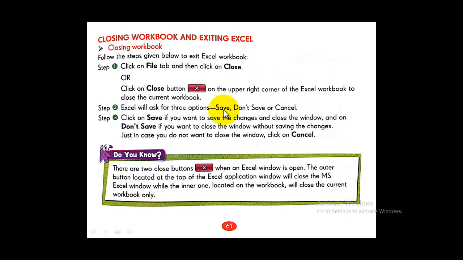These 3 options will be displayed. That is, Excel will ask for this. Now click on Save if you want to save the changes and close the window. Click on Don't Save if you want to close the window without saving the changes. Just in case you don't want to close the window and you want to make some changes again, click on Cancel.